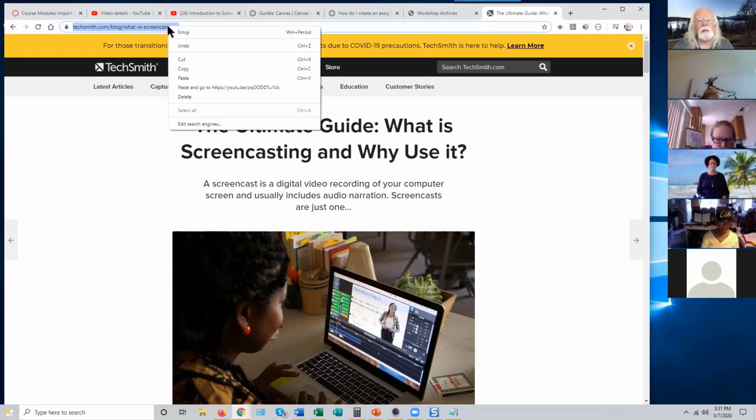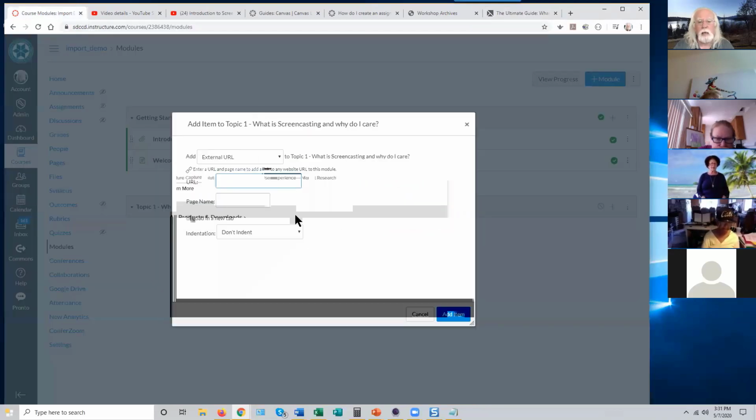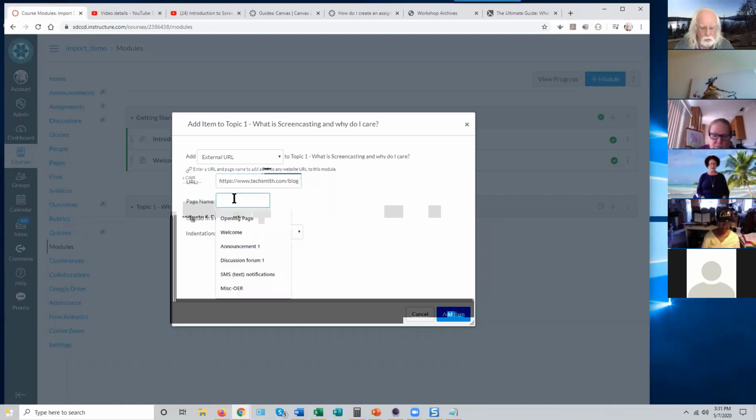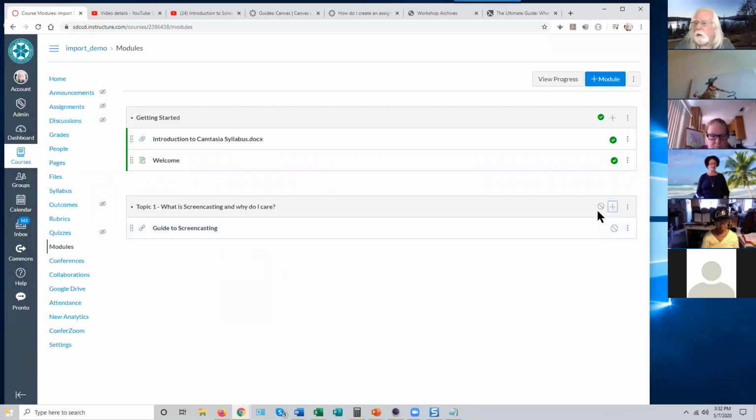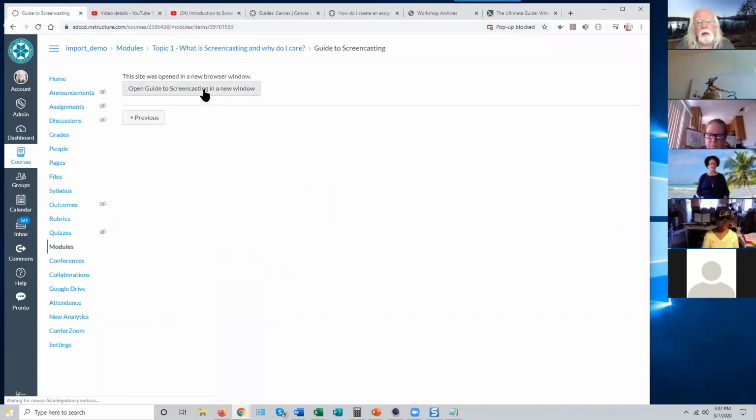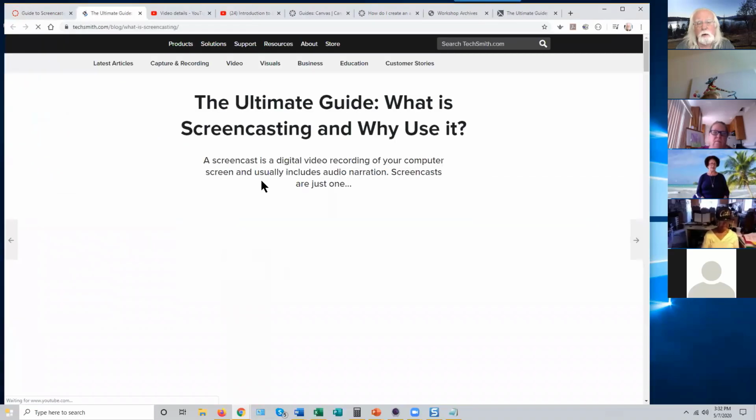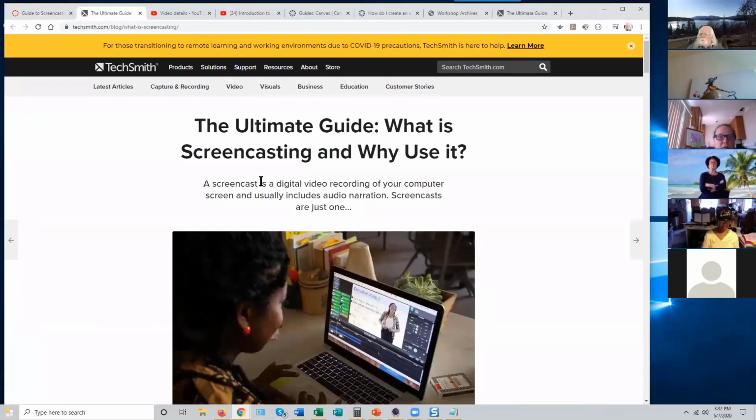So I just copy that to my clipboard, go back to Canvas, paste that into the external URL, give it a name so students know what to click on, maybe load it in a new tab, I like to do that, and then add the item. If I publish this module and this item, now a student could come in and click on this link, allow a new tab to open, and boom, up it pops.